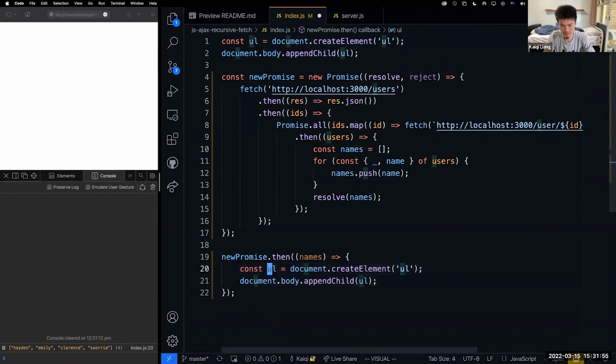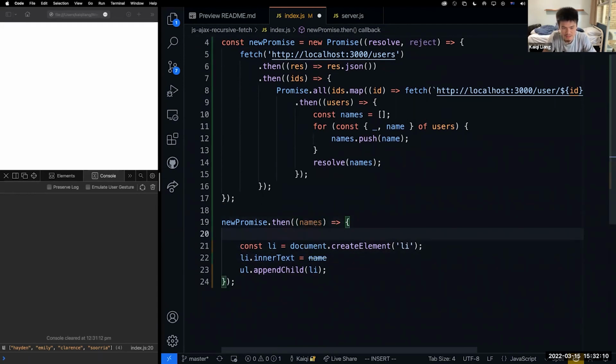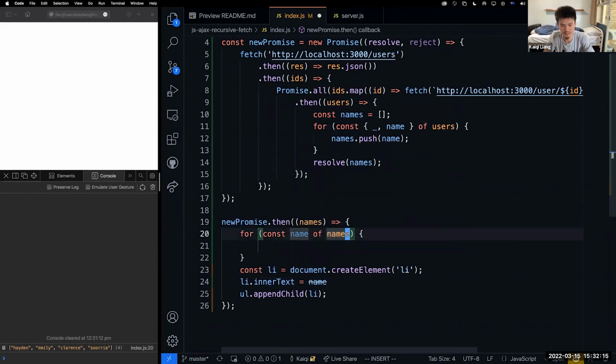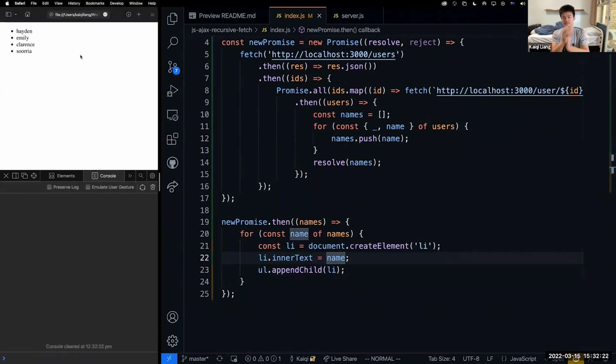So instead of you, that should be li, and that should be ul, and then li.innerText is equal to name. I do need to loop through this. Name of names, and then all right, that should be it. Cool. All right, hopefully that makes sense.